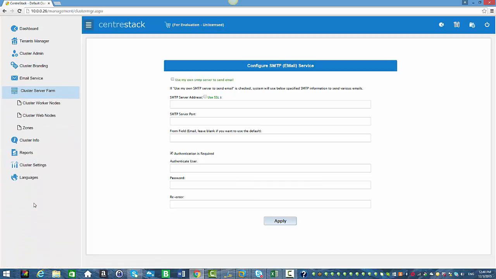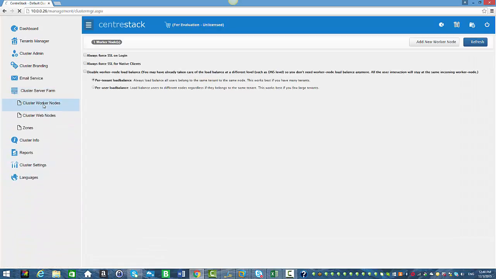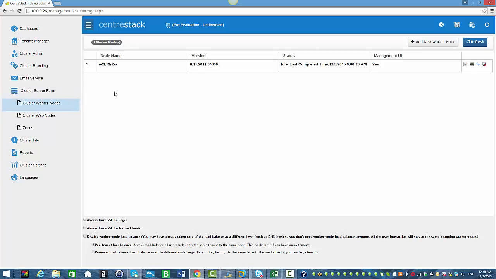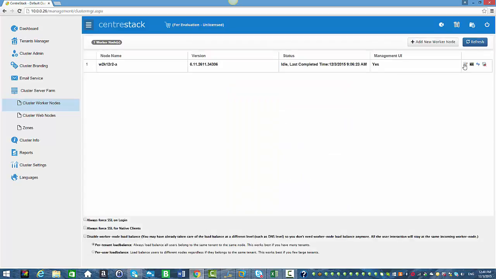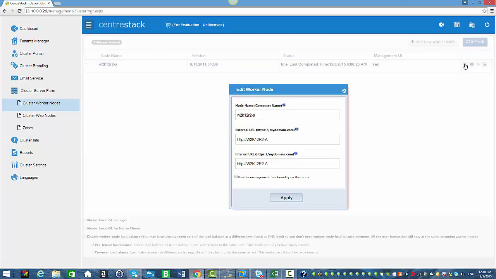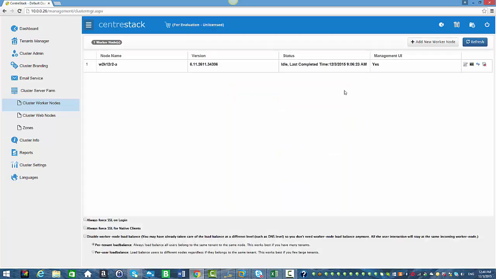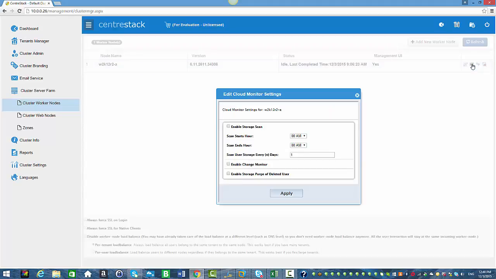Cluster server farm, the menu has the option for the cluster worker node. You could see the existing node, and you have an option to add a new worker node here as well. You have the option to edit the worker node, and you also have the option to edit cloud monitor settings, and you would enable storage scan if you need to, and you would set a start and end hour for the scan, and you will select apply.